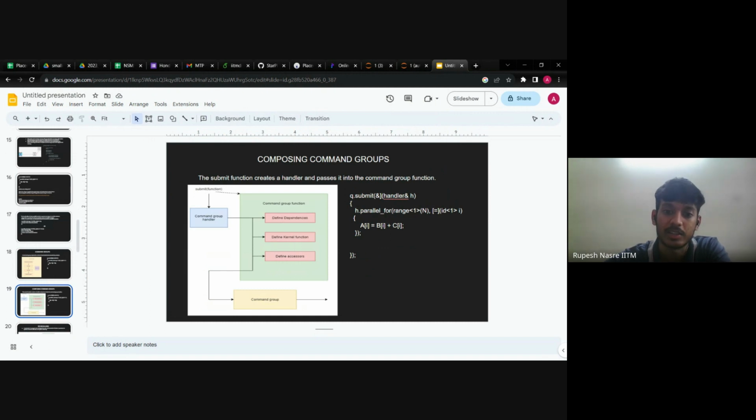Now, here we can see that the command groups are composed by calling the submit member function on a queue. The submit function takes a command group function, which acts as a factory for composing the command group. Then the submit function creates a handler and passes it into the command group function, and the handler then composes the command group.